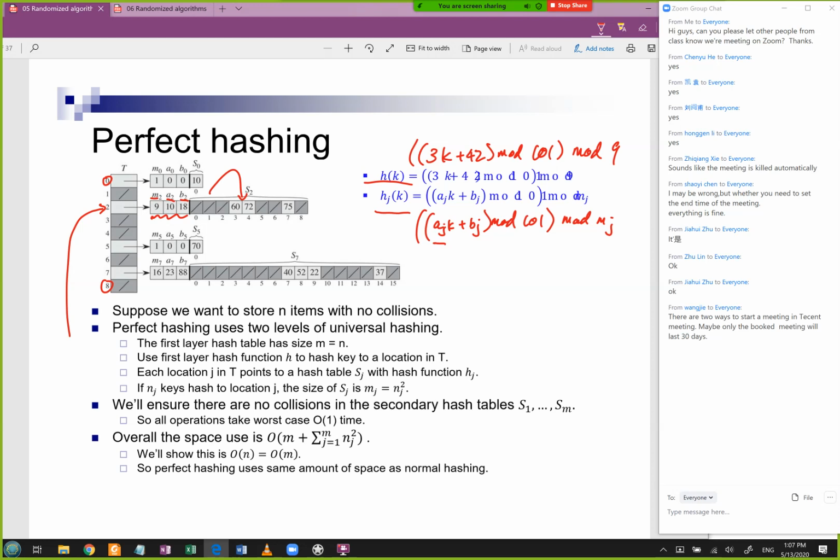So you do 2 hashes and then 2 memory accesses. You first read these values over here, and then you apply that hash function and go to one of these memory locations. So 2 hashes and 2 memory accesses is all you need to do, and then you can check for your key. Any questions about this?